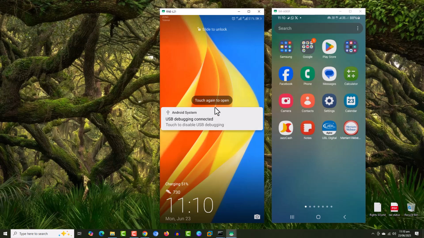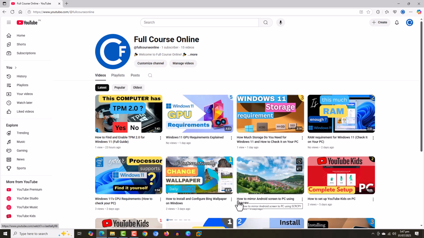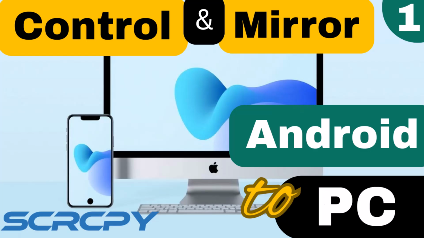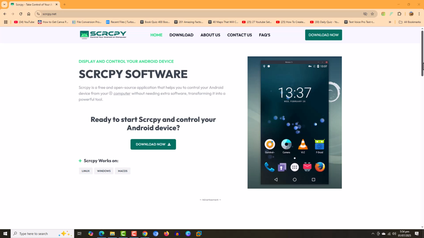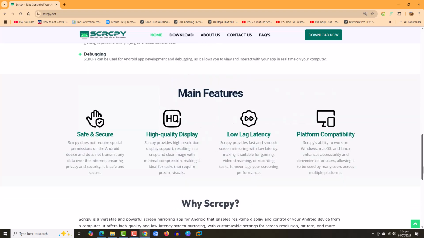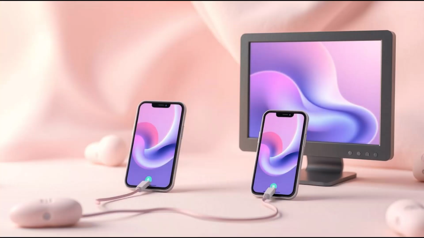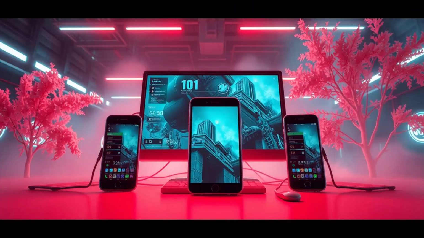This is the second video in the mirroring mobile screen to PC series using Scrcpy. If you don't know how to mirror a mobile screen to PC using Scrcpy, watch the first video, the link is given in the description. You don't need any expensive software. Scrcpy is totally free. In this video, we are going to learn how to mirror multiple mobile screens to a PC using this tool. So be with us till the end of this video.